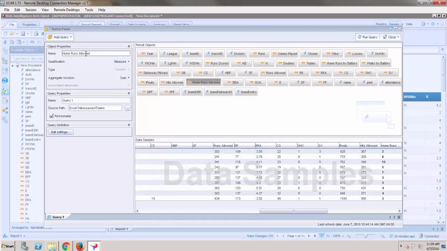Base on balls allowed here, as I said, is walks allowed.